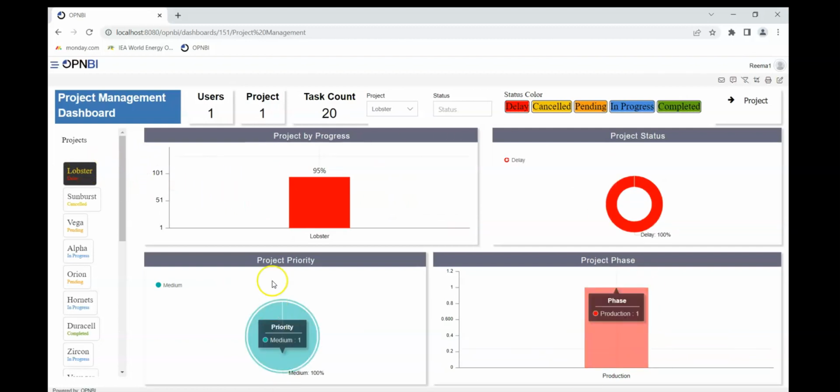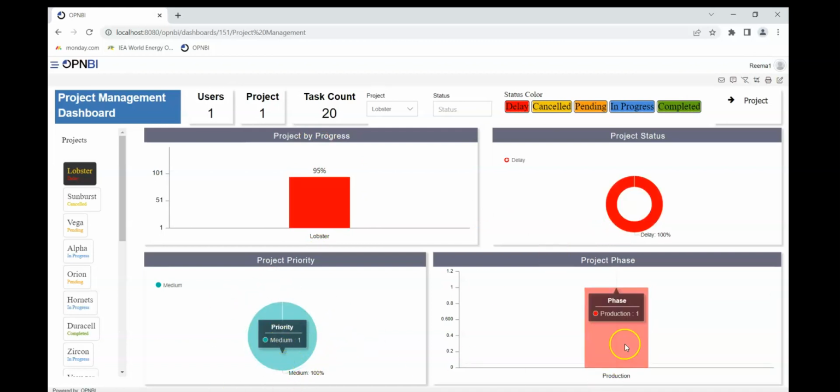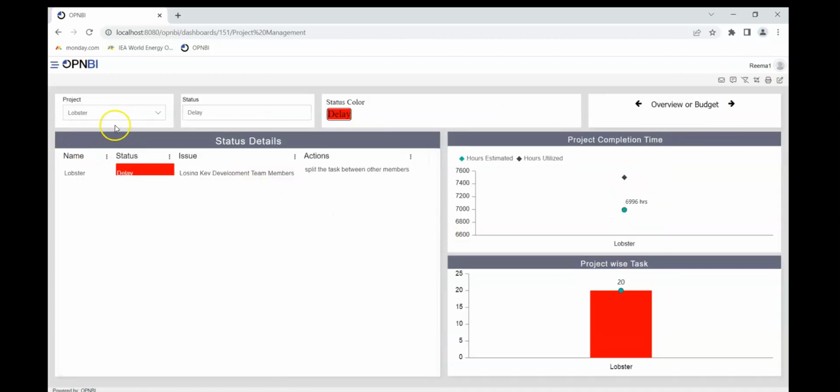So here you can see the project's progress. 95% completed, this project. This is in delay status. Priority is medium and it is in production phase. So if you want to see all the details of that project, click on the delay. So here you can see the project is filtered to lobster, status is delay. Here you can see the project name, status, issue and what is the action taken for the delay.